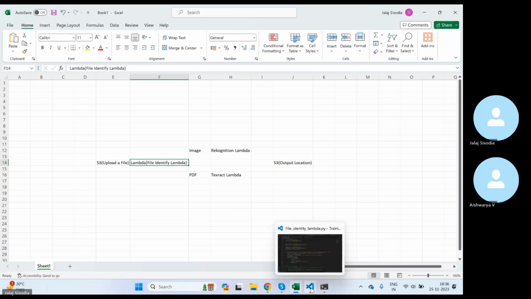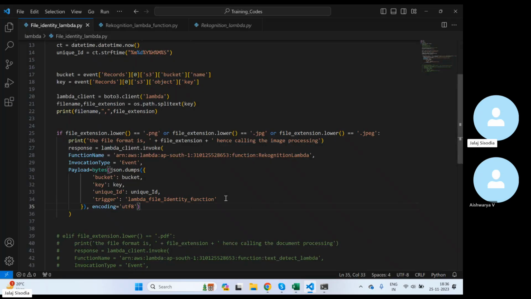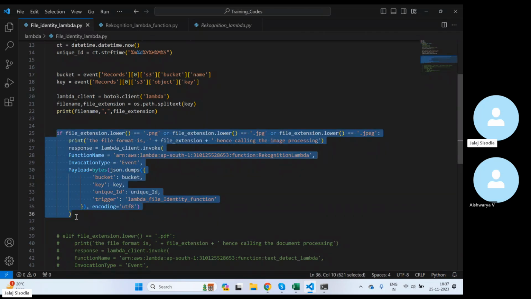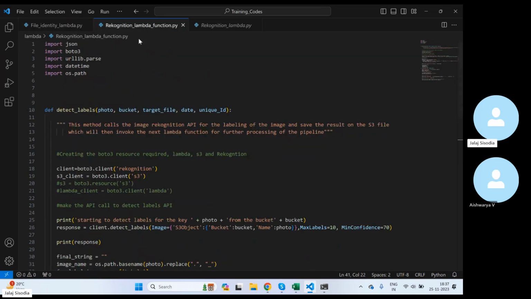Okay. So once this Lambda function ends, it is going to trigger one more Lambda function, and that Lambda function is this one, the recognition Lambda function. As the doc string says, this function calls the recognition API and does the labeling of the image. Labeling basically means it's going to analyze the image and tell you what that image contains. And it saves the results back to the S3 file.